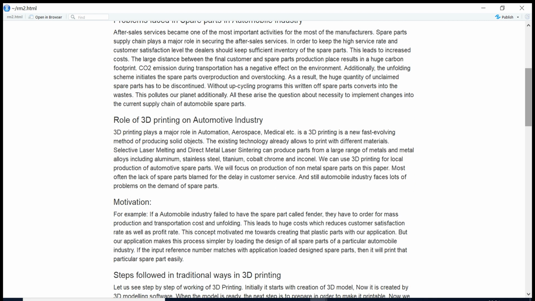So how can we use 3D printing in the automobile industry? Right now 3D printing is used everywhere, for instance in automation, aerospace and medical, for research purposes. As days go by, the 3D printing quality and the processing speed are increasing day by day. So if we use 3D printing to print the spare parts in the automobile industry, we can definitely minimize the demand for spare parts. That's the major concept we are working on. That's what the project is.